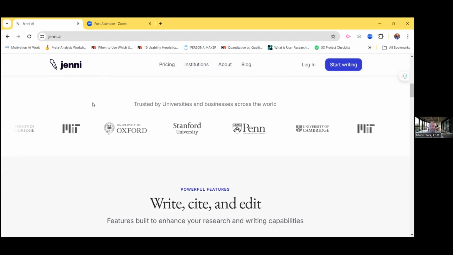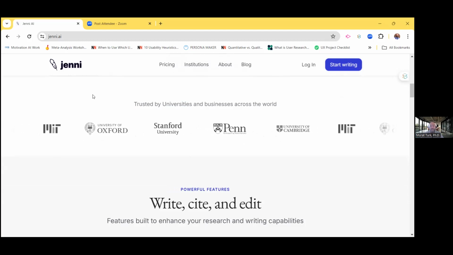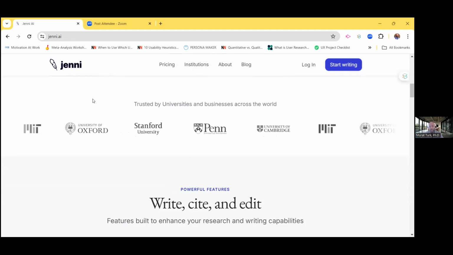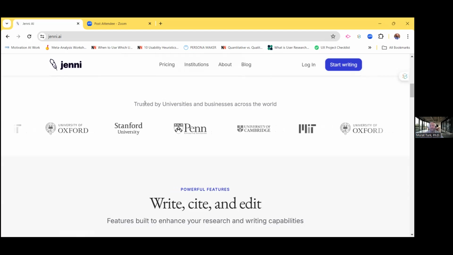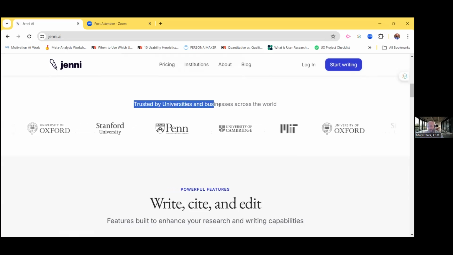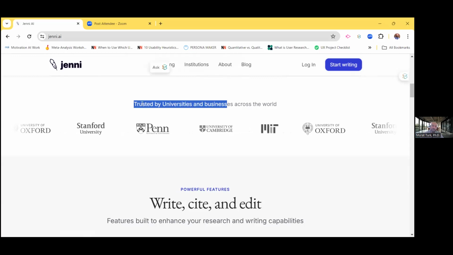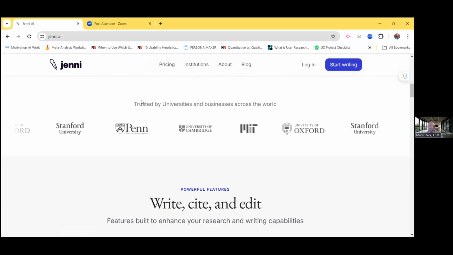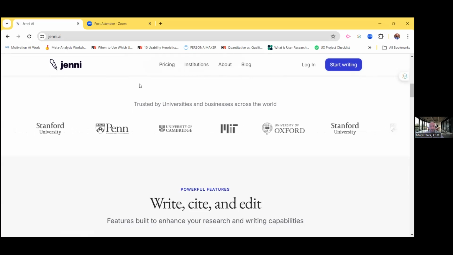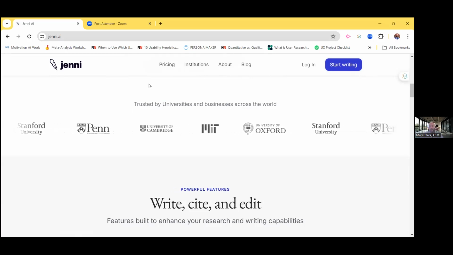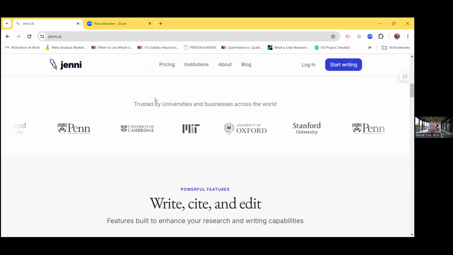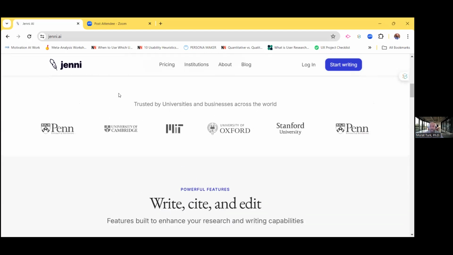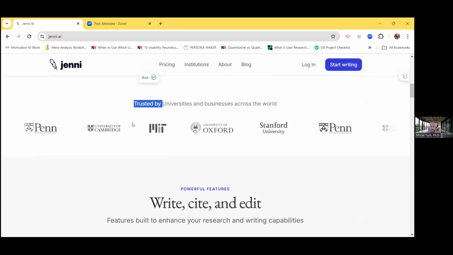And this is basically for advertising purposes, definitely. But we don't know, of course, what this "trusted by universities, businesses" means. Like, is there a kind of formal contract or agreement between those universities and Jenni.ai? We don't know. I asked them, but I haven't got a response yet. So that is something that I am curious about.